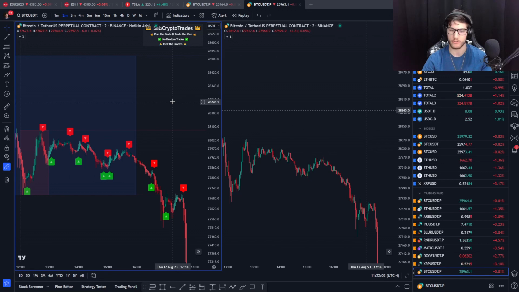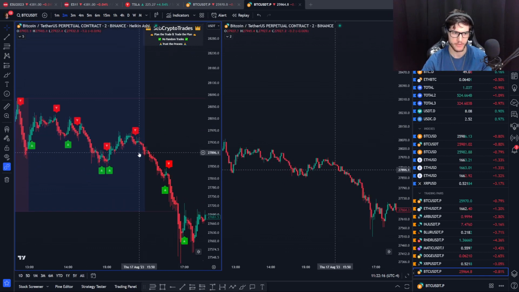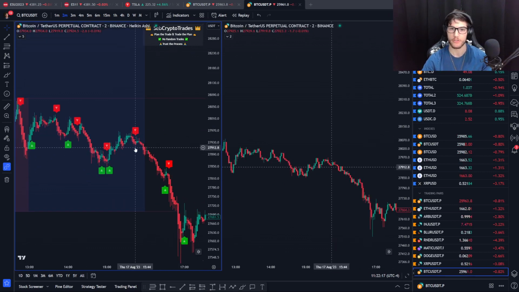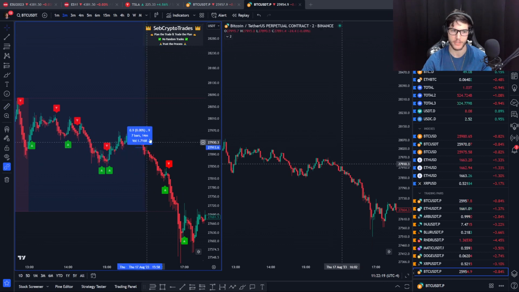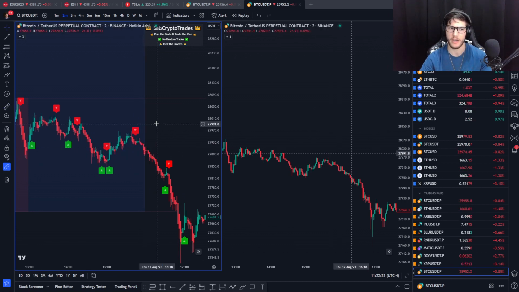Then the next one is going to be the last signal right before the close, or right after the close of New York. There's going to be a time difference of maybe 5 to 10 minutes, generally speaking. As you can see right here, this last signal was created at 3:44, in other words about 15 minutes before. So roughly that kind of time difference is what you're looking for.